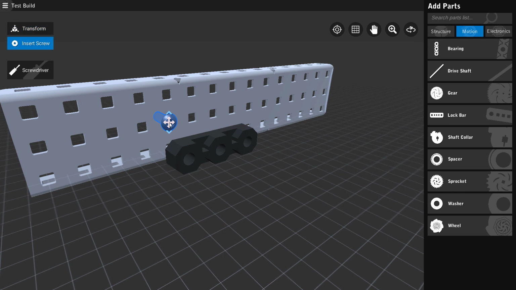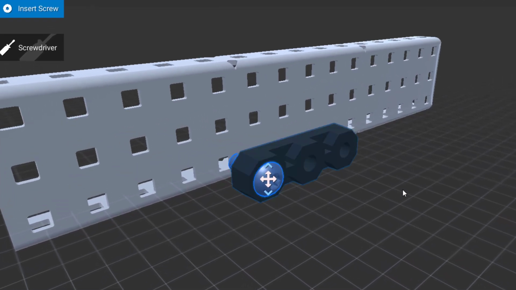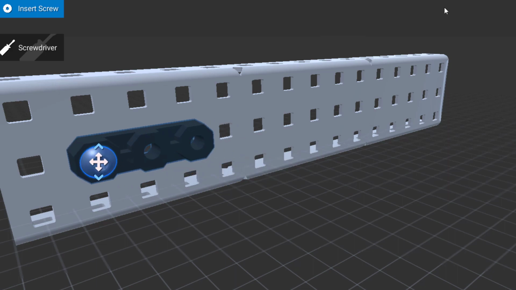Next, we'll move the screw to a hole on the bearing. Clicking the arrows allows you to move along the list of objects on the screw. So let's press the arrow on top to include the bearing, indicated by the outline. And now, we can use the Insert Screw tool just like we did before, but this time, the bearing will join the screw on the hole.